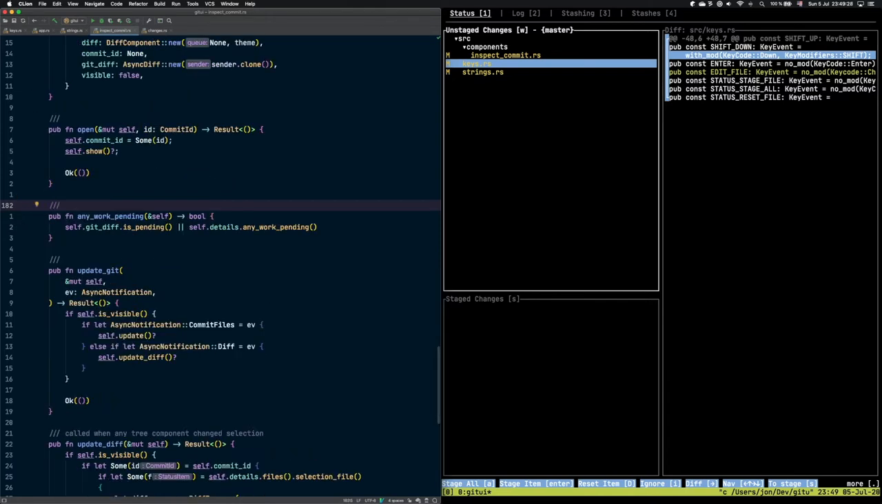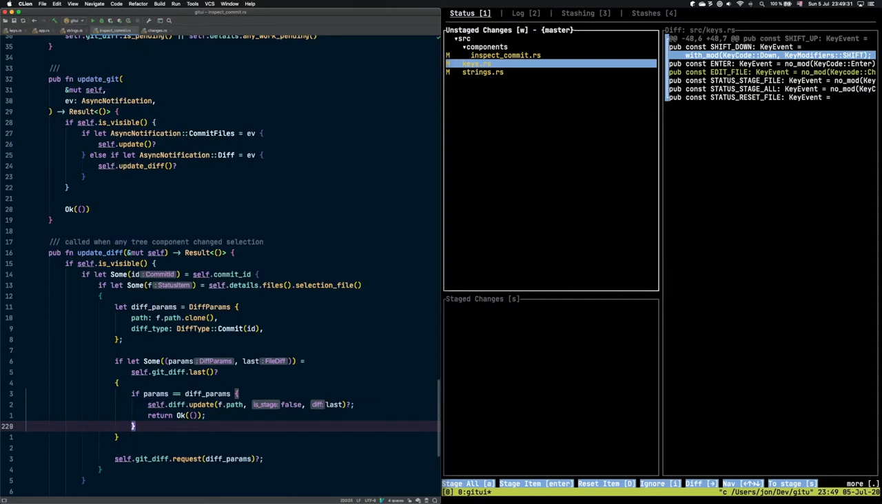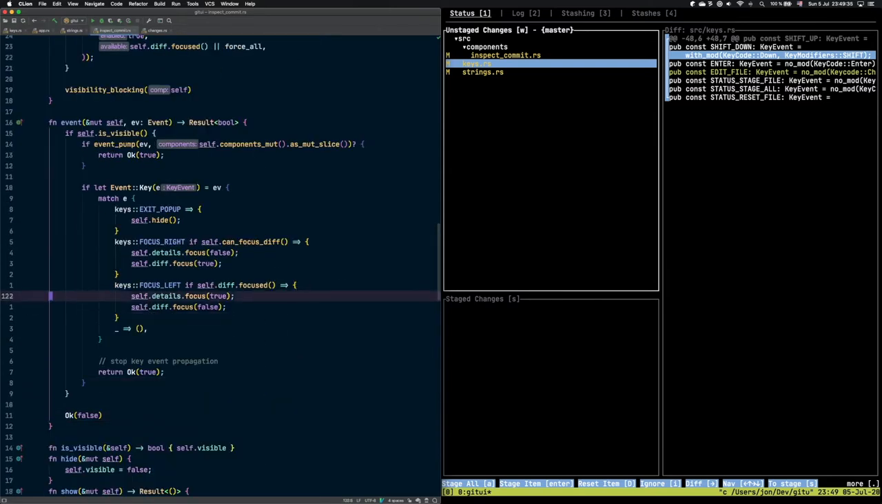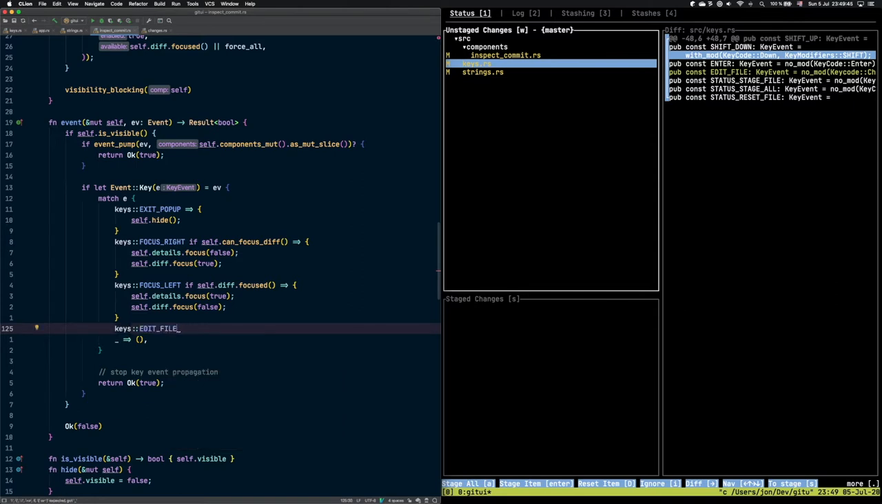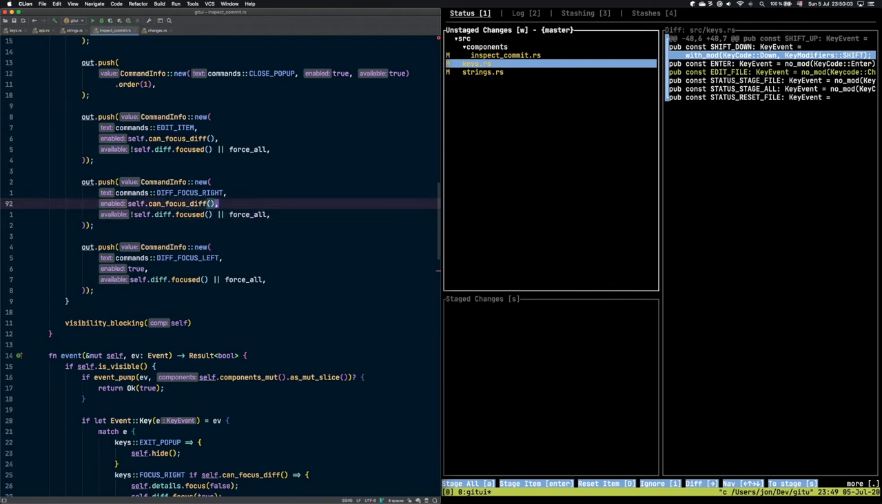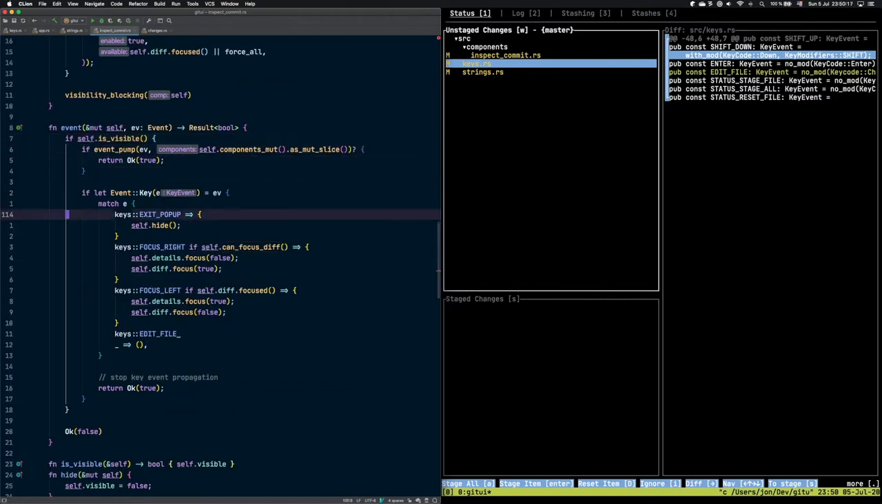Okay, let's not worry about that for now and rather get back to the handling. Let's see. The event, yes. So, if it is edit file, we need to basically check. Right, okay. Just thought of something. We say that it's enabled if you're able to focus the diff. We'll have to see if that's still true when you are in the right pane. Yeah, we'll cross that bridge when we get to it.